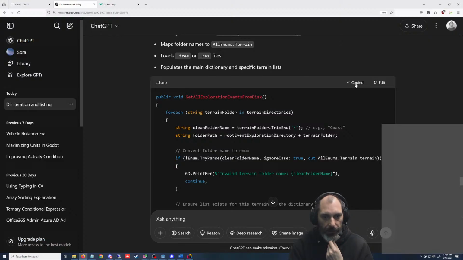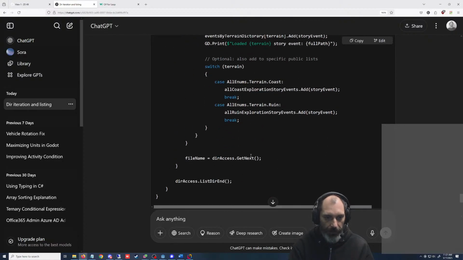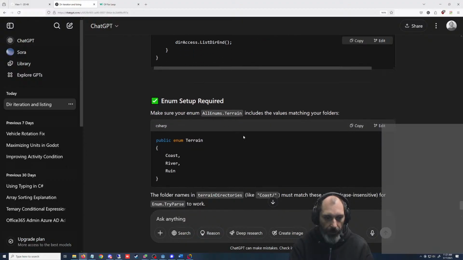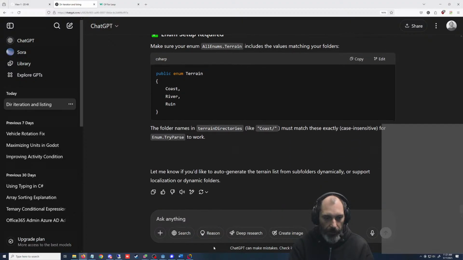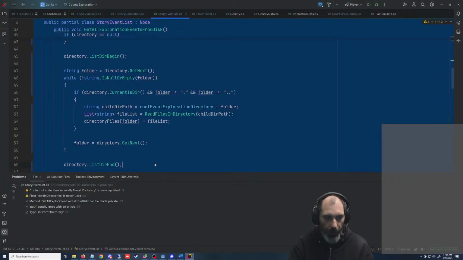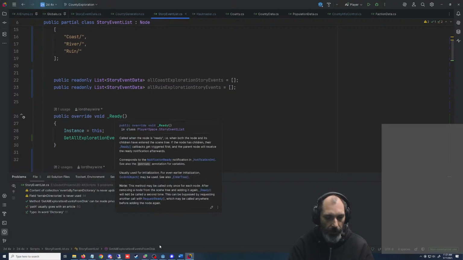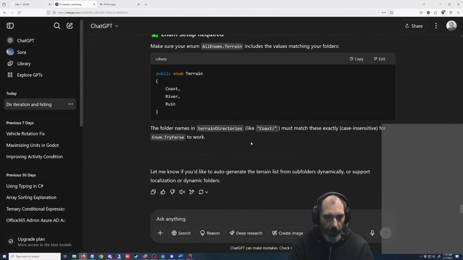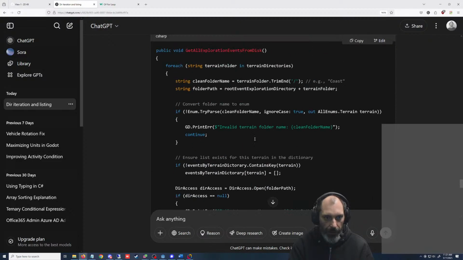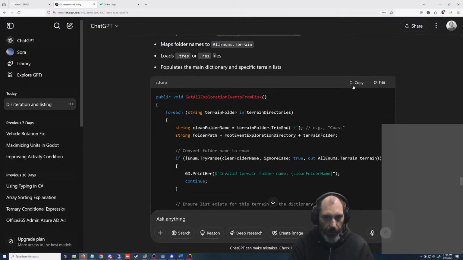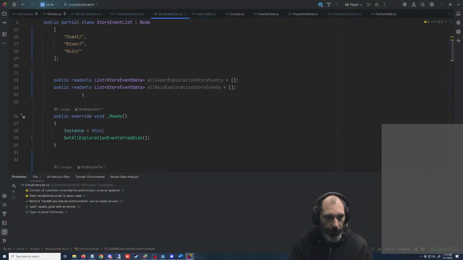Okay, well, we'll just, so sometimes you can get away with this. Sometimes you can just copy and paste what it gives without looking at it. What did it give me though? And other times you cannot do that. Is it giving me the whole thing? No, okay, so it's just get exploration events.